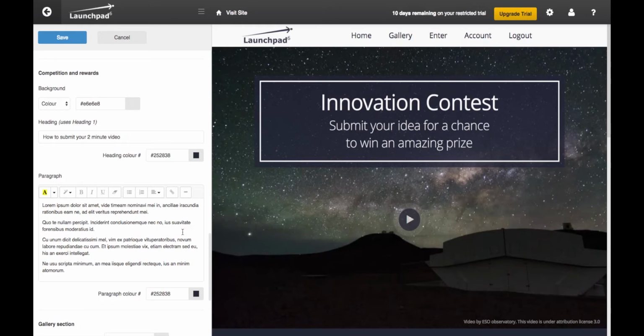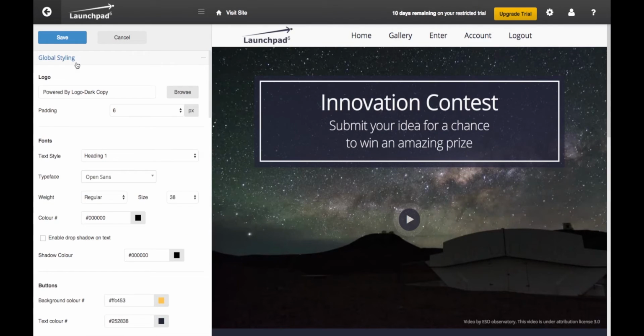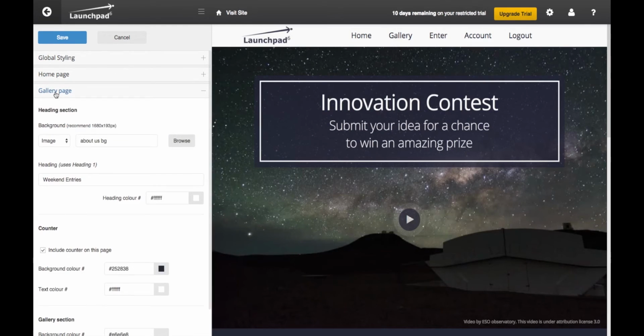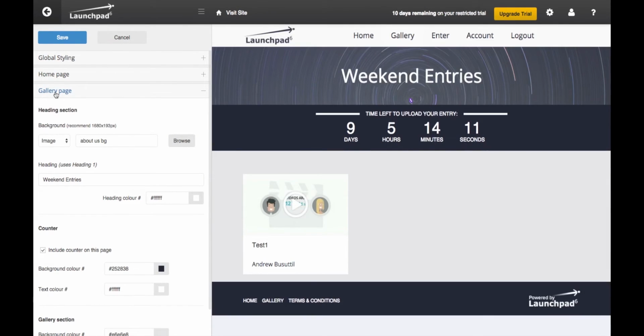Now you can move through each of the other tabs, formatting the subsequent pages easily. As you select each tab, the preview panel is updated with the web page for that tab so that you can review as changes are made. In this example, you can see I'm selecting the gallery page, and again, the gallery page is displayed on the right-hand side.